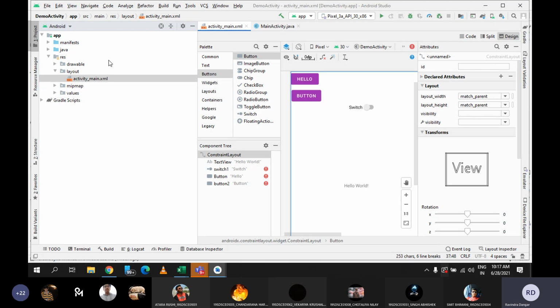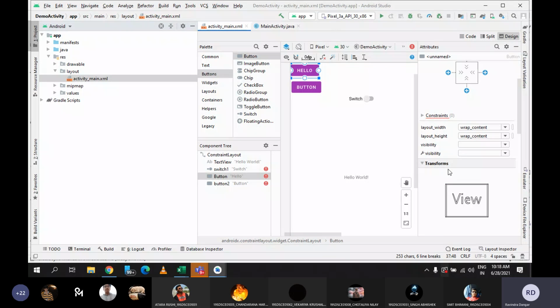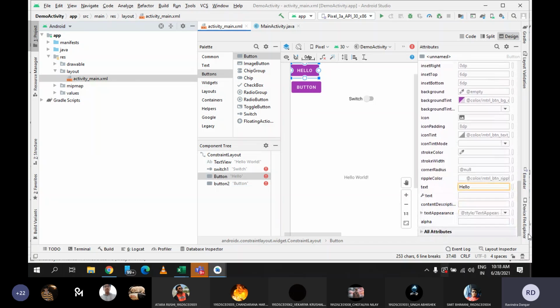See, as I am saying, don't worry about anything. Later on, I'm going to discuss various properties also, because once I click on this hello button, you can see there are many options like this. See, these are the various properties. So whatever you want to do, either you can use the GUI, you can use this kind of properties, or you can write the code.